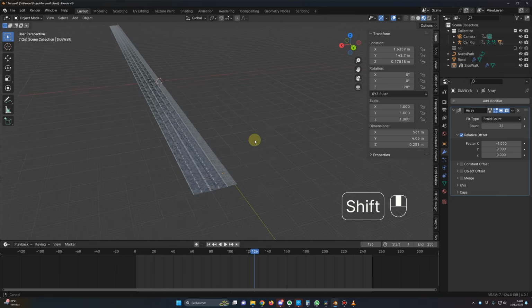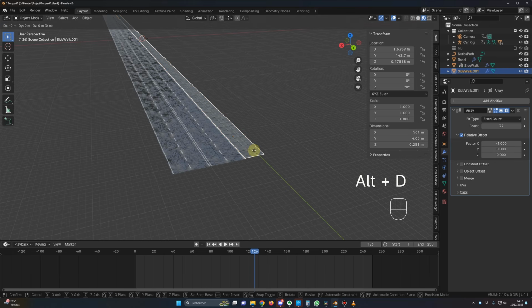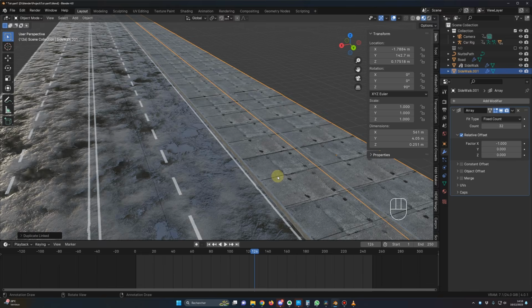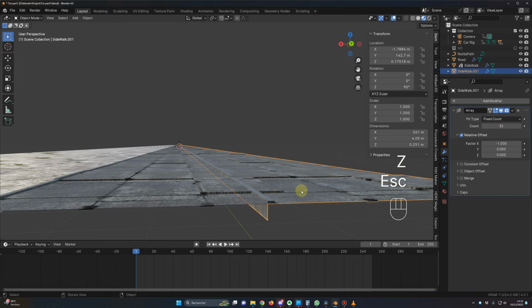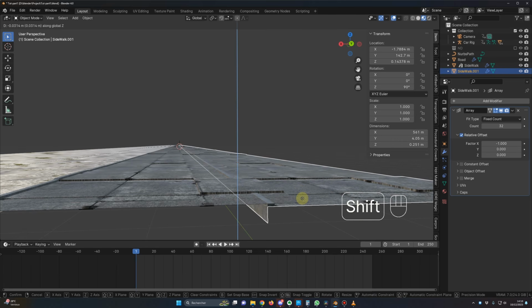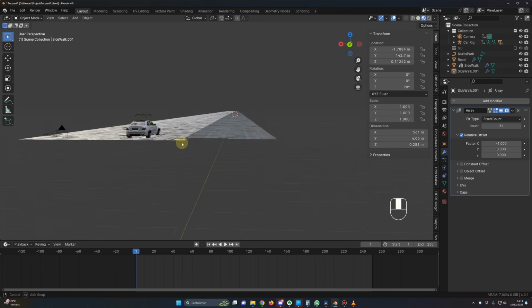And now I want this sidewalk to be a little bit wider. So you click on the sidewalk, Alt D to duplicate, and G and X to move it until you have something like that. You click on the copy, G and Z, and Shift. You hold Shift and you lower it a bit, just like this. Okay, perfect. That's good enough for the animation.